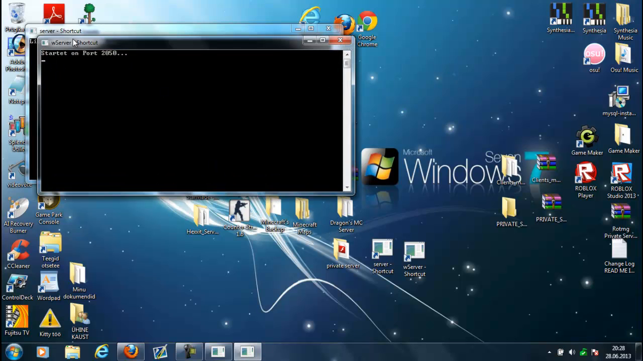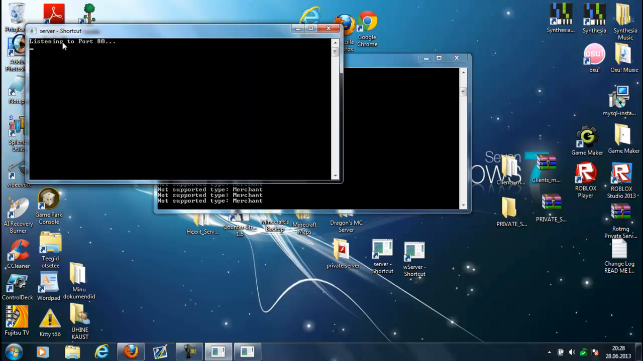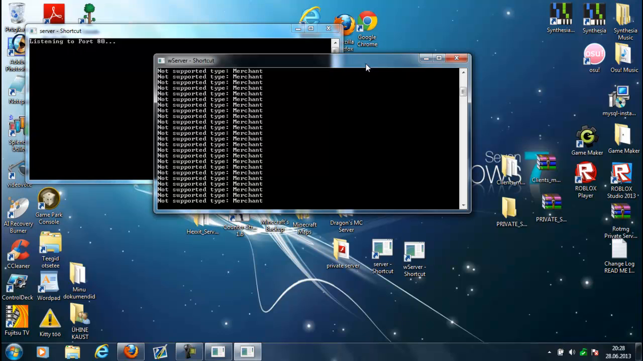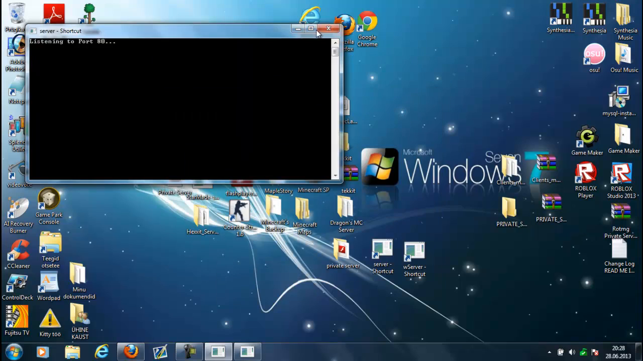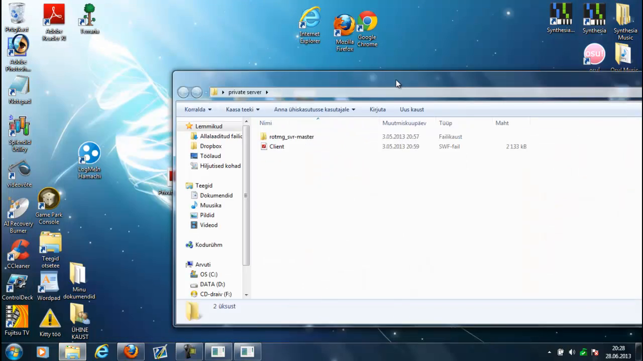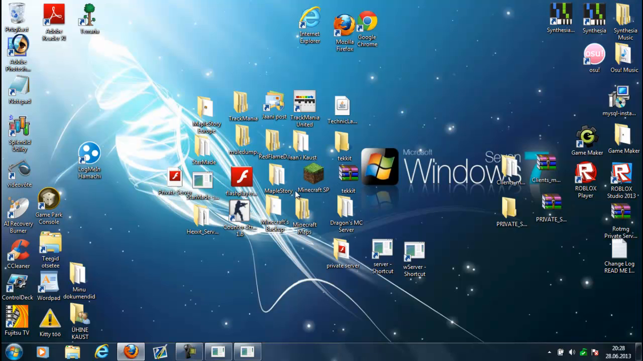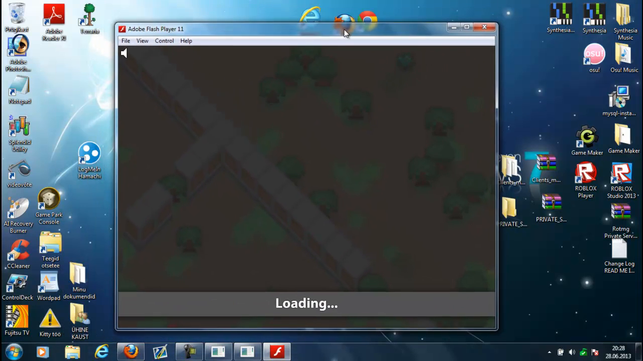It should say not support type merchant, and that should say listening on port 80. Make sure you have your Skype closed, because Skype uses the same port, and then it will not work. And then you go to the client, make sure you have Flash Player Projector, and you drag it into your Flash Player Projector, and you should have it working.